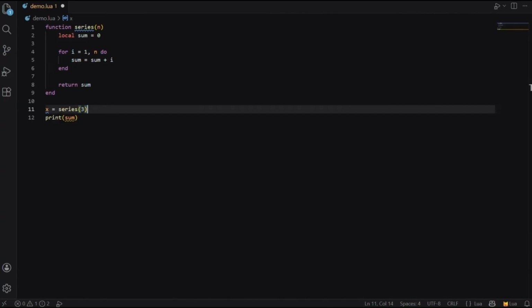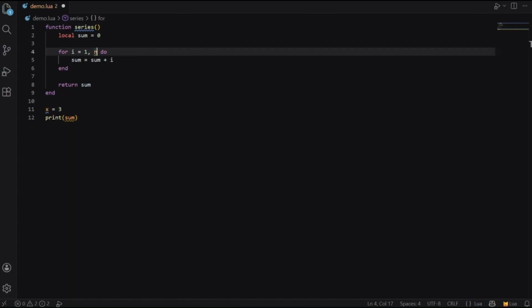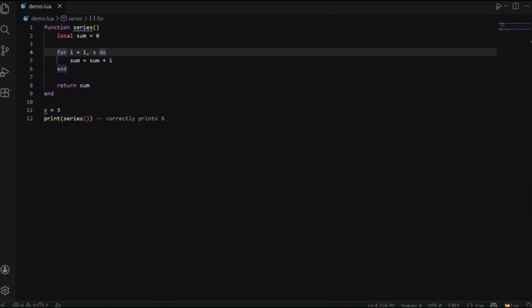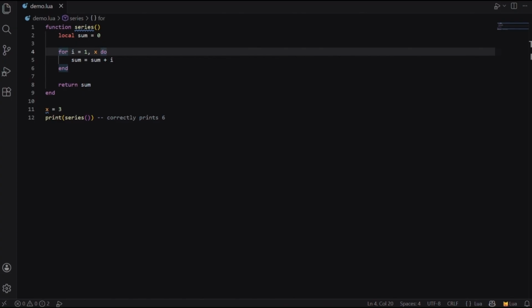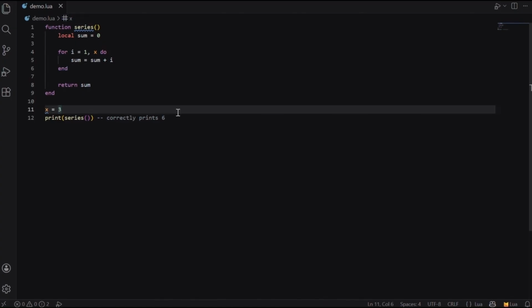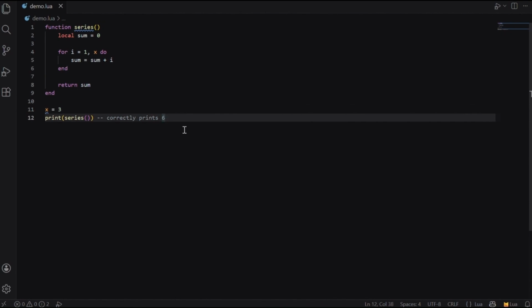Let's change this code around to show how quirky global variables are in Lua. Since global variables are just entries in a table, their value is accessed at runtime. It doesn't matter that x is not defined at the time that series is defined. As long as we define x before we call series, we will get the correct output.